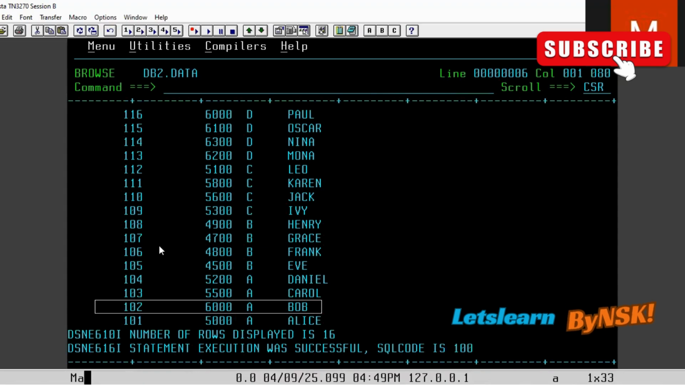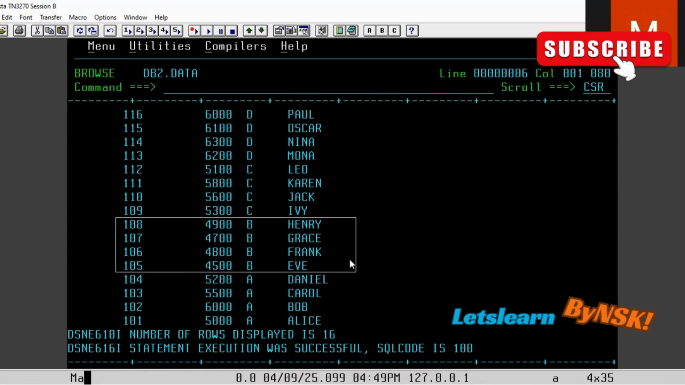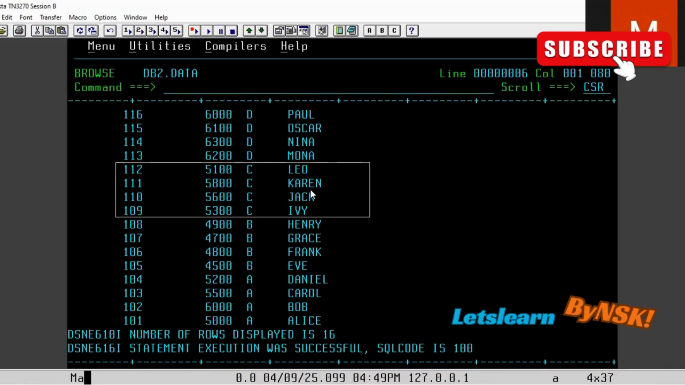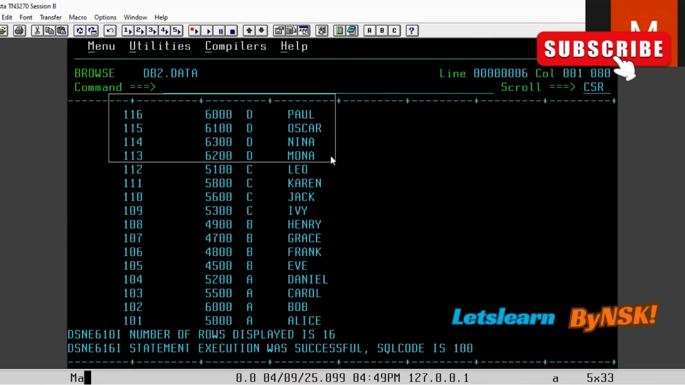In B department, who is having the highest salary? This is B records. 4,900 is the highest salary. So we should get the Henry record here. Coming to C department, we have the highest salary of 5,800 and that record is with respect to Karan. Karan is having the highest salary. With respect to D department, we have the highest salary 6,300 and that is with respect to Naina. So four records we should get: Naina one record, Karan one record, Henry one record, and Bob one record.